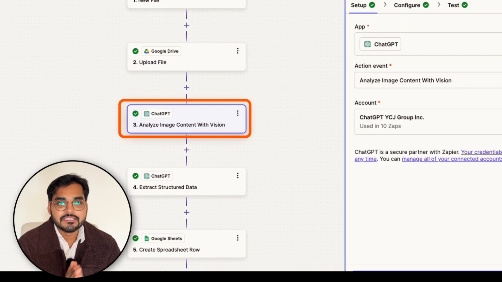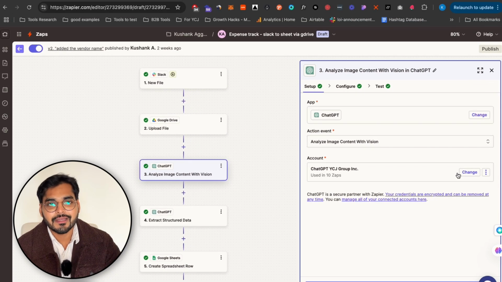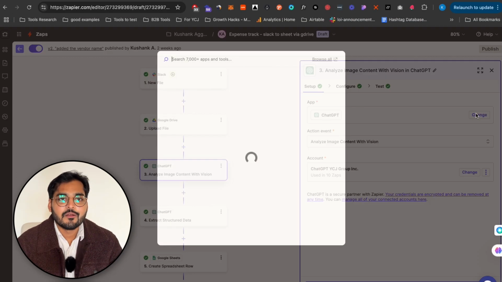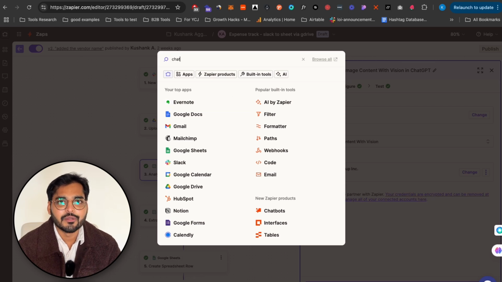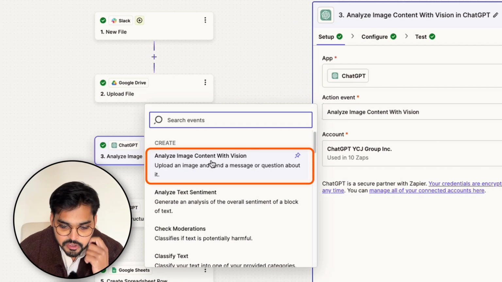All right, now comes in the AI. Of course, if you know coding, there are other ways, you can leverage APIs for optical character recognition and all that stuff to build this automation. But again, why do hard work when we can do things easily with AI? So here, my next step is going to be ChatGPT, and my action event is going to be analyze image content with vision.